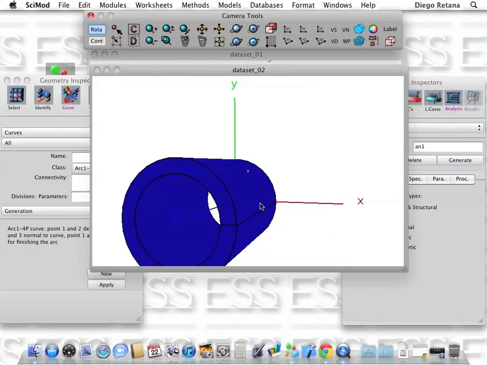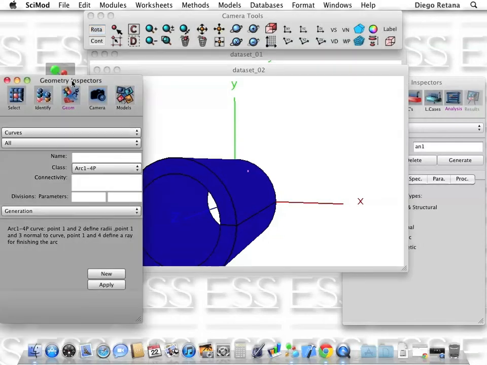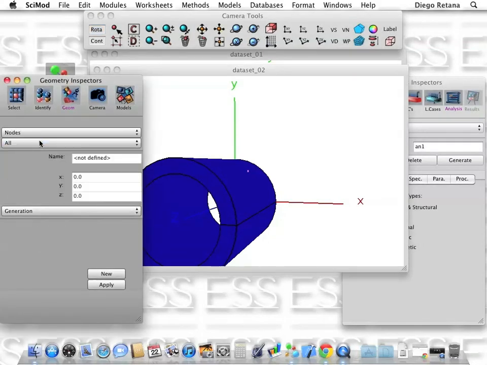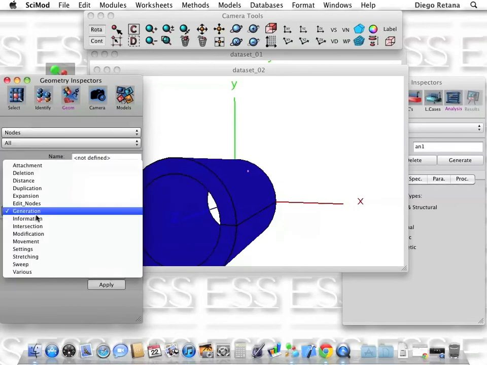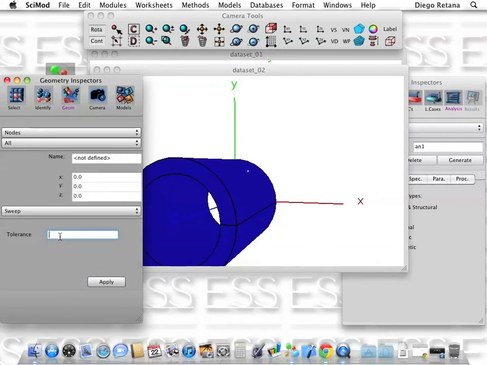To fix this problem look for Nodes on the pop-up button in Geom. Select all. Choose Sweep, and add a tolerance of 0.0001. Apply it and check the new mesh contour.